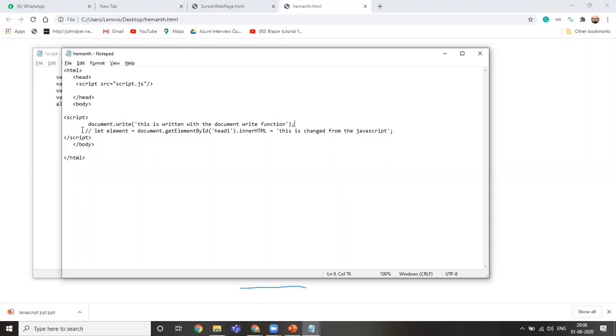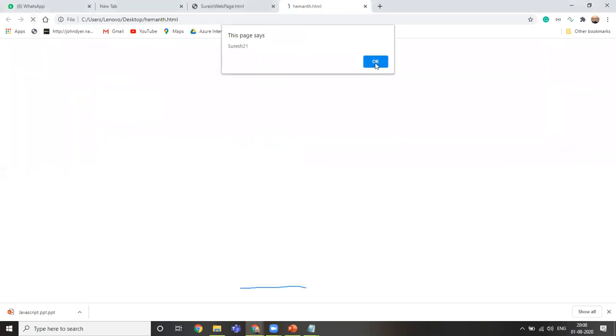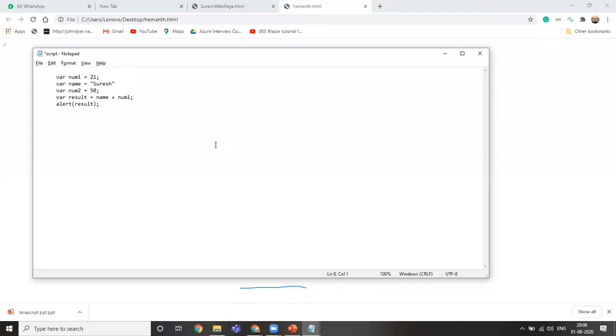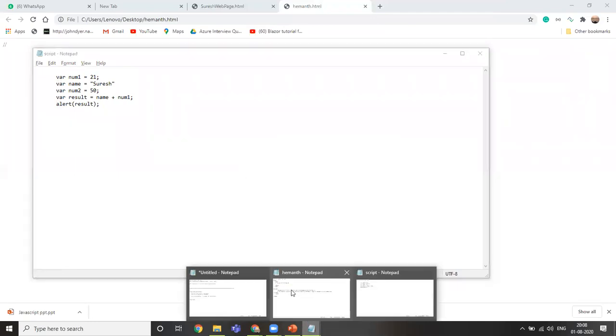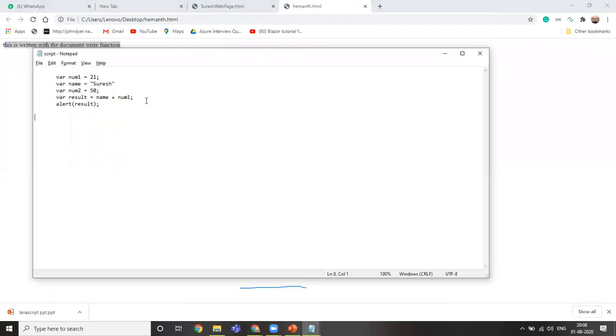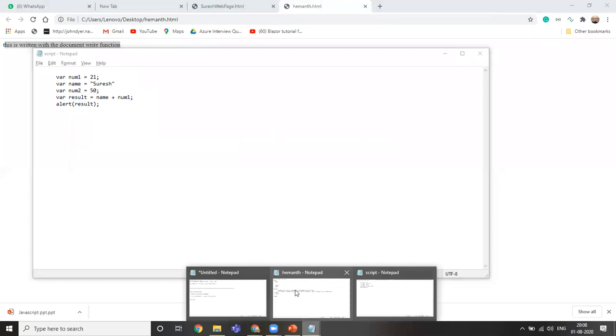This is something, so it's good, it's fine. So it is not working, so let me remove this. Something is wrong, so let me save this file. Yeah, now it's written. So this is written with the document.write function. So what is the error we made? Let's see that.